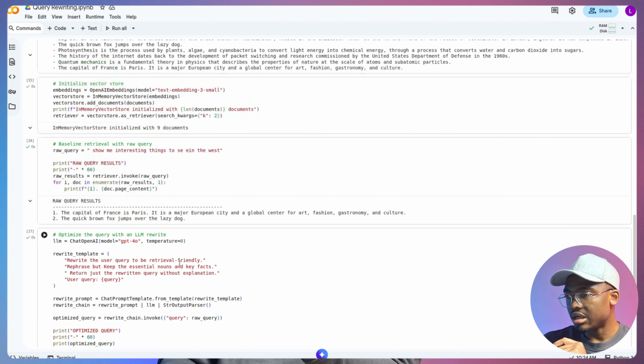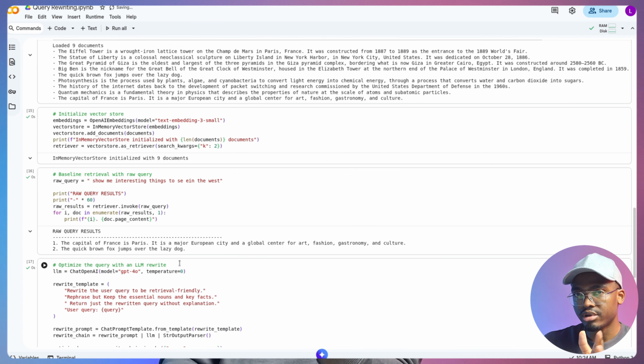Yeah, so that's all I wanted to share with you today: query rewriting or query optimization and metadata filtering. I hope you learned a lot from this.